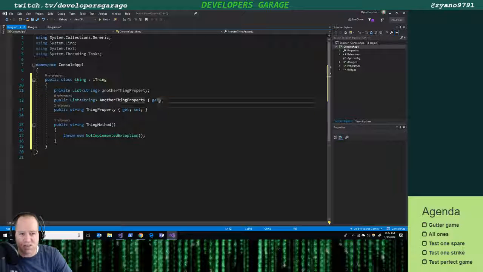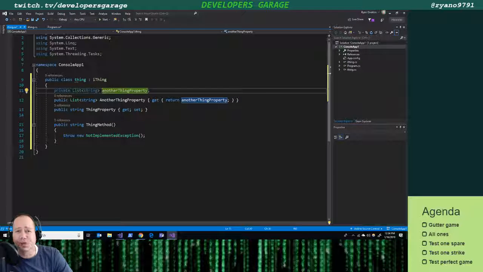The nice thing sometimes about these, if you didn't know, if you remove the setter and just implement a getter, you have a read-only property. Yes, a read-only public property. You're not going to be able to set that backing property. So we're just going to do return another thing property. So some of you out there may be screaming at me, you don't have an underscore there. Guess what? I don't like underscores. I don't know why it bothers me.